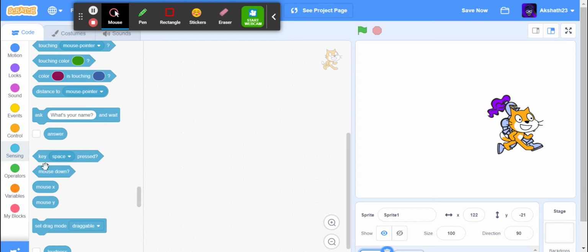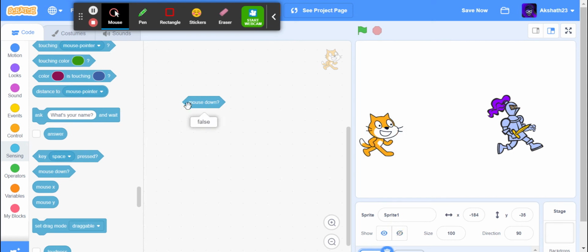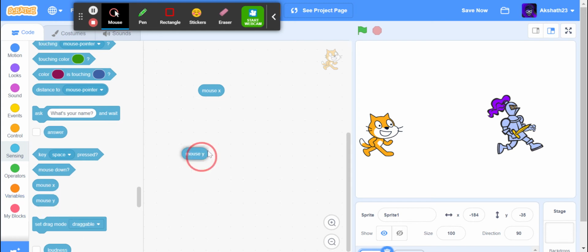And next we have mouse down. Mouse down means kind of like, I don't, wait. Okay, so the mouse down says it's false. I don't get the mouse down. Wait a minute. Mouse X. Mouse Y. I'm sorry I couldn't explain that in the mouse down. But I know what the mouse X and the mouse Y mean. It means what position your mouse is in on the axis.